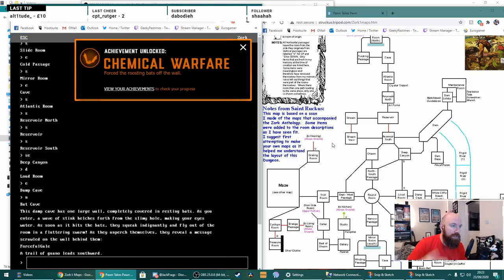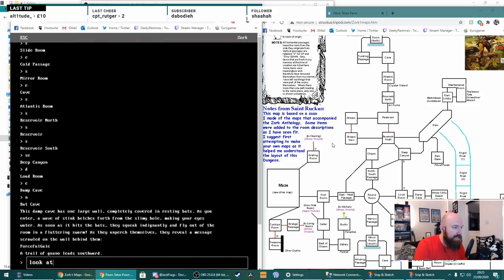Now, when you go back north into that room you were in, you've got chemical warfare. Because what you just did was you pumped that smell into here and it got rid of all of the bats. So now all the bats have gone. So now if you look, you don't need to look at the message, you can see there it says, they reveal a message scrawled on the wall behind them, forceful gale. And that's the other word that we're going to be entering into the Pawn Takes Pawn website.